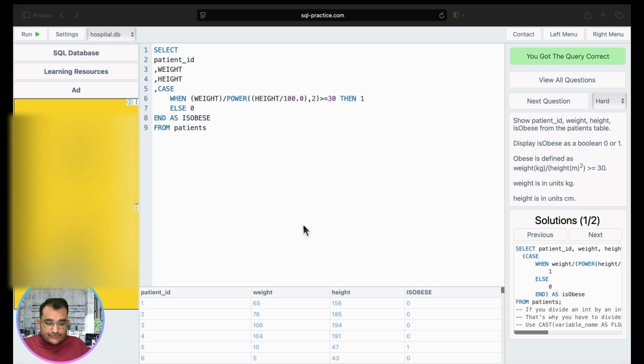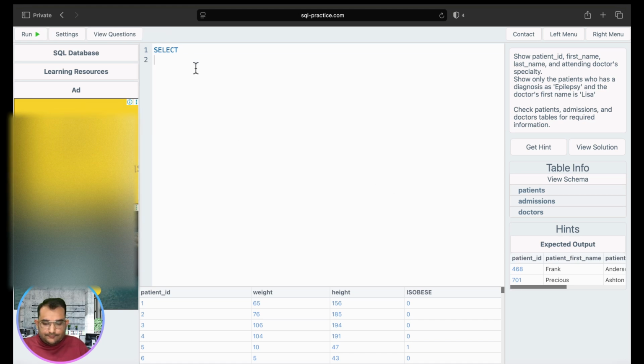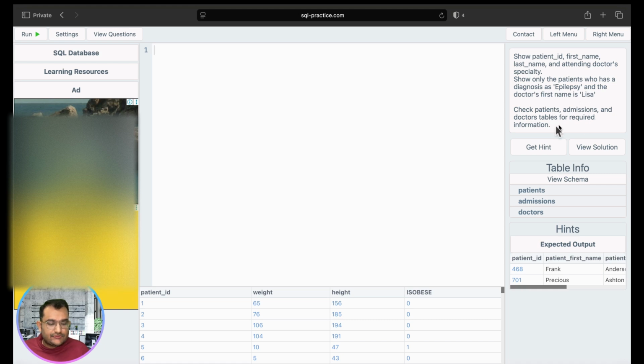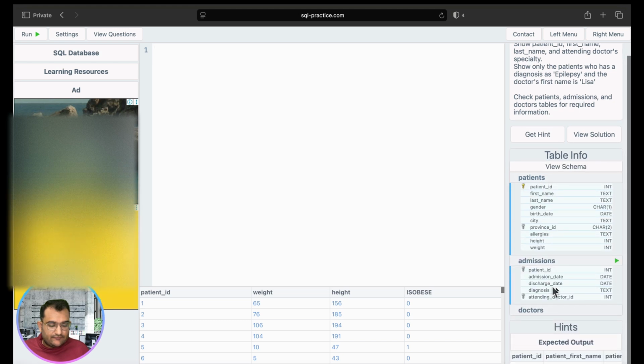Now let's go to the next question. Clear the screen for this one. So it says show patient ID, first name, last name, and attending doctor's specialty. So we have 3 tables, it seems: patients, admissions, and doctors. It's asking us to show only patients whose diagnosis is epilepsy and doctor's first name is Lisa. Check patients, admissions, and doctors table for the required information. Okay, so I'll just open up the schema for all 3 of them.